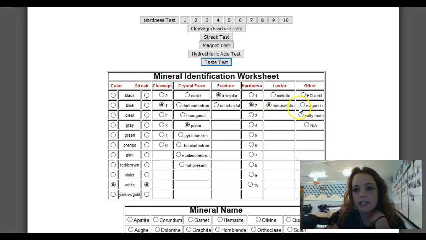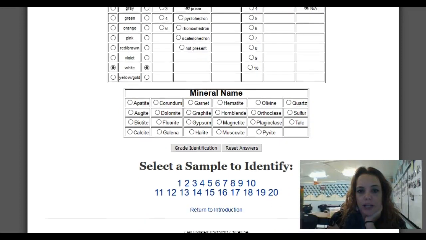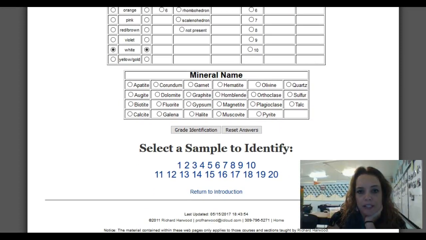And the reason why they ask that is because calcite usually reacts under hydrochloric acid. Magnetite will tell you it's a magnetic property, or pyrite. Salty taste would be referencing halite, which is typically what you sprinkle on your food. So this one does not have any other property that identifies it. So then I have to ask, okay, what mineral do I think this is based on this example?